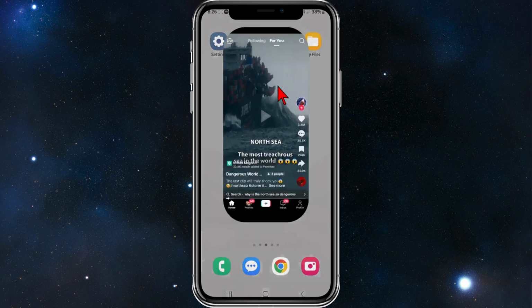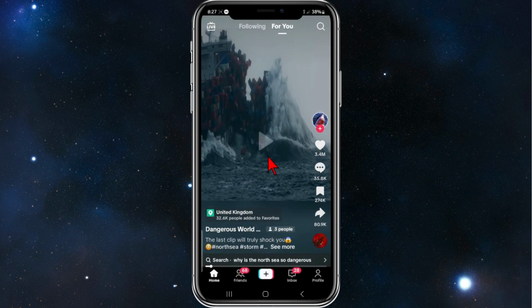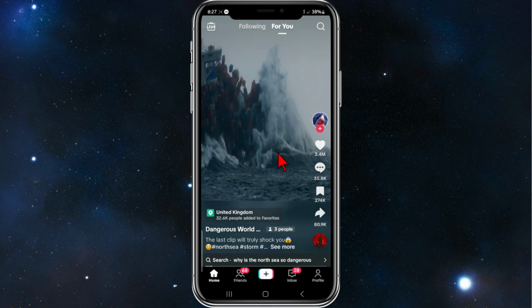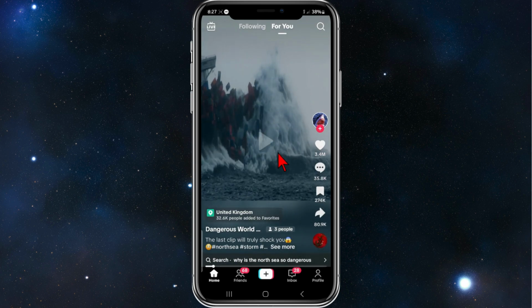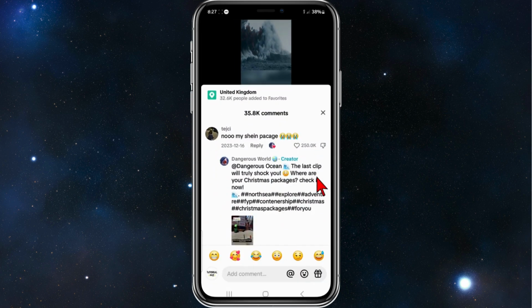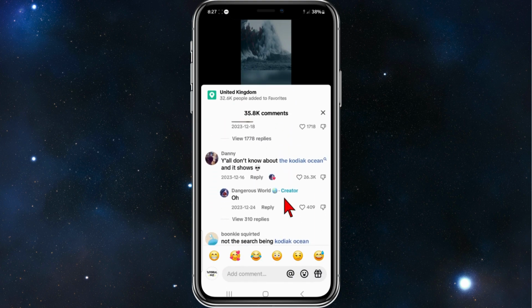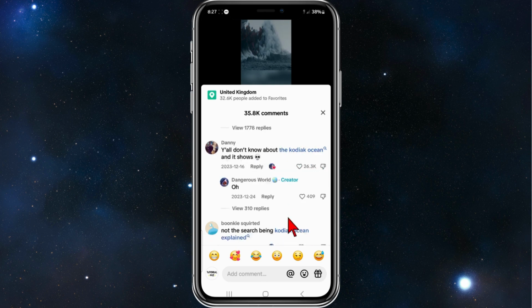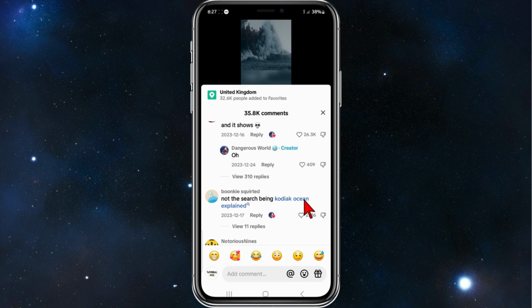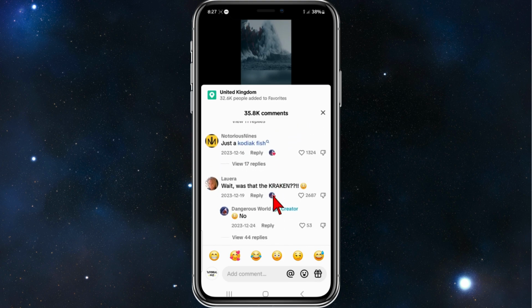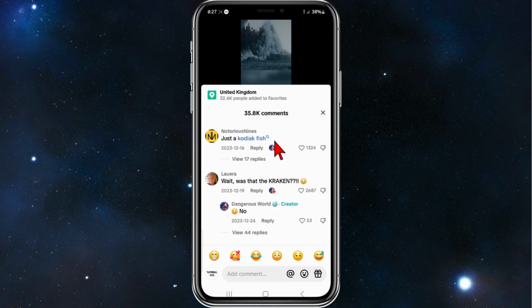Alright, so I'm going to go ahead and open up TikTok and I'm just going to watch this random video a little bit, and then from here click onto the comments, and then if you scroll down you'll notice there's a blue clickable search comment here, and then there's another one here, Kodak Ocean Explained, Kodak Fish.